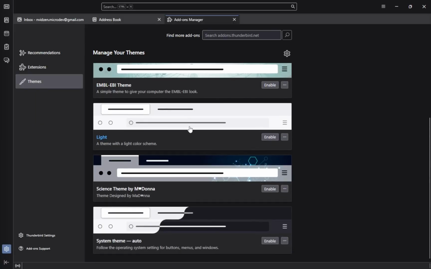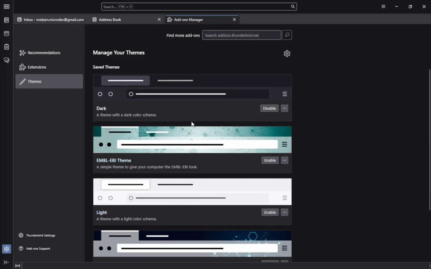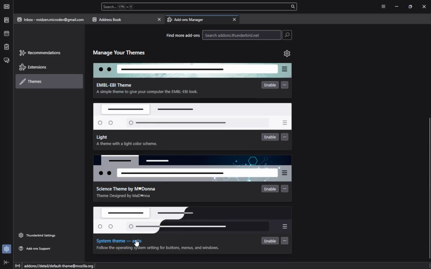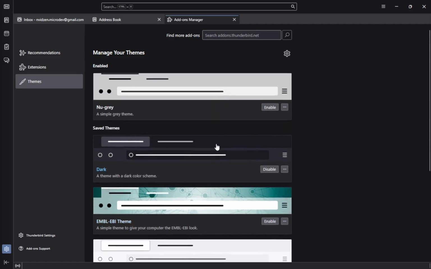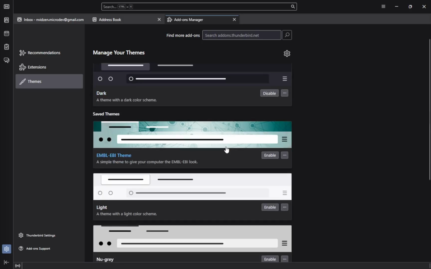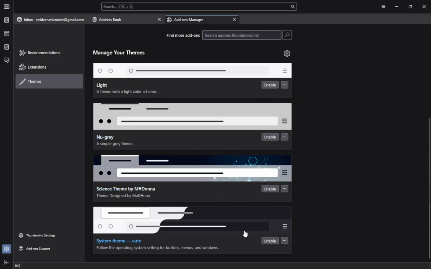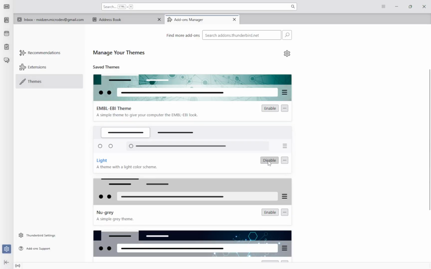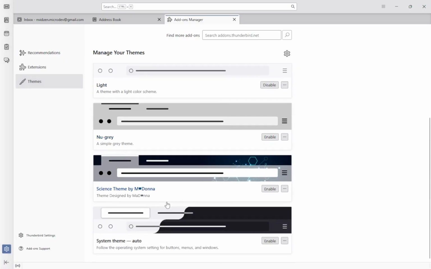Choose one of the built-in themes such as Light, Dark, or System, and click Enable. Each of these themes offers a different aesthetic, allowing you to select one that suits your mood or the lighting of your environment. The Light theme offers a bright, clean look, while the Dark theme is easier on the eyes in low light conditions. The System theme adapts to your operating system settings. This action is important because it allows you to quickly change the overall appearance of Thunderbird, enhancing your user experience.